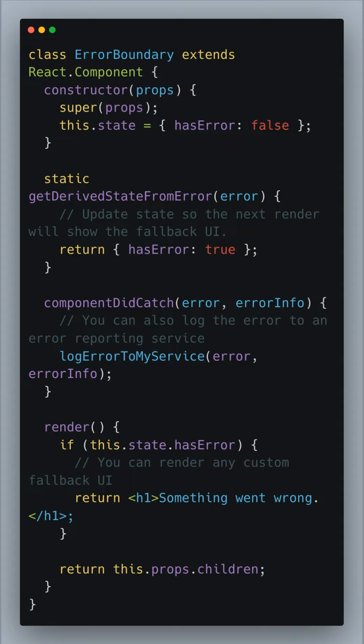Let's start by defining an error boundary, a React component designed to catch JavaScript errors in their child component tree. We begin with a class component named ErrorBoundary, with a constructor initializing state to indicate whether an error has occurred.